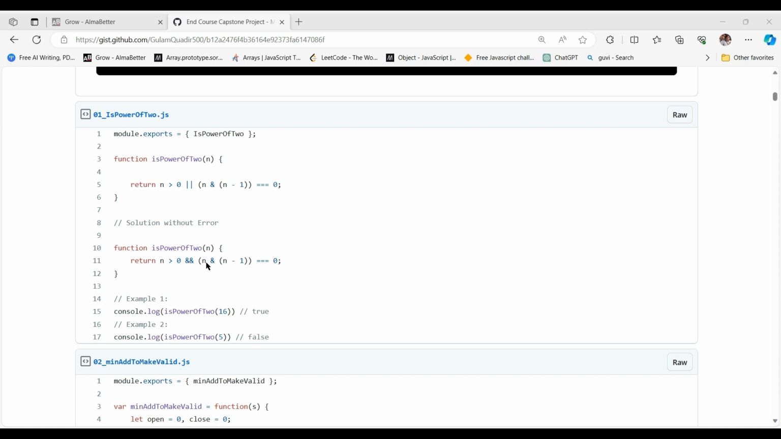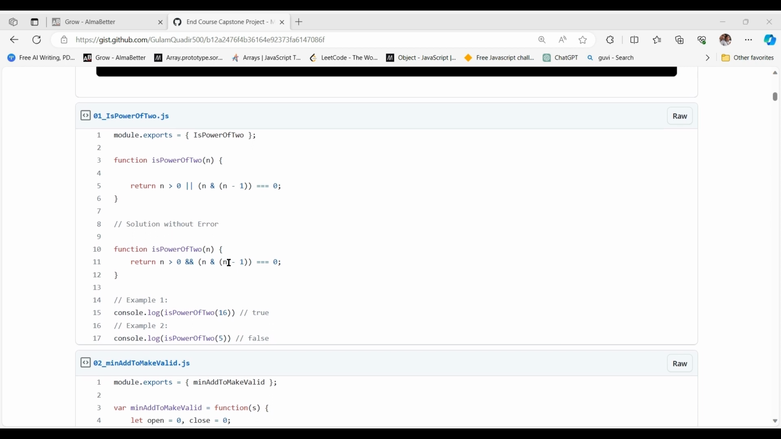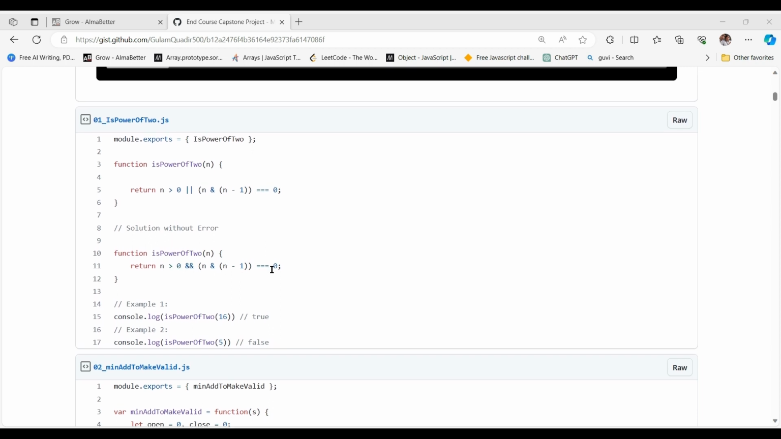In the corrected code, first of all I am checking if n is greater than 0 to ensure it's a positive number, and then I am using the bitwise AND operator to check if exactly one bit is set to 1. If the result of the bitwise AND operator is 0, it means there is only one bit set, indicating that the number is a power of 2.